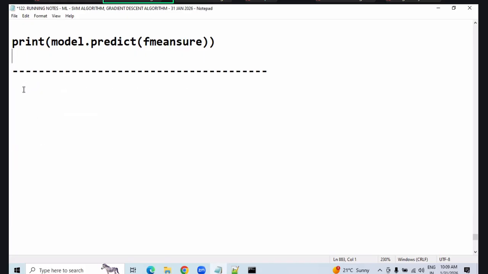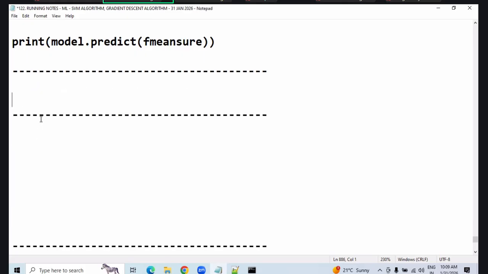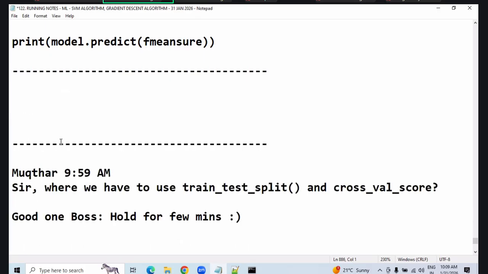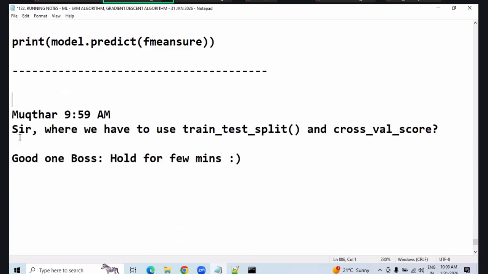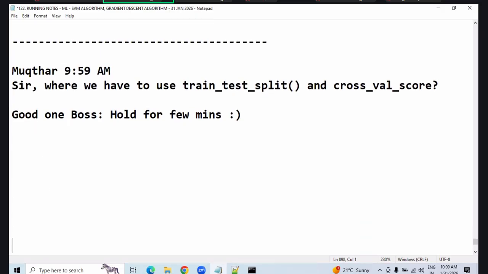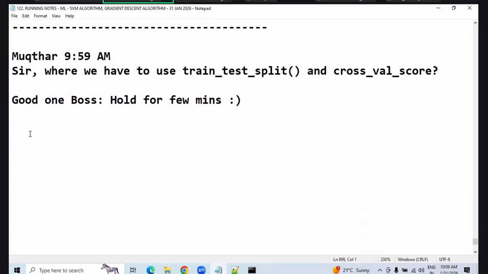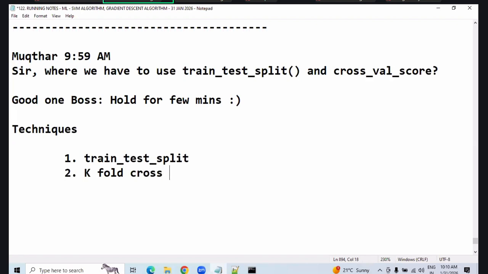Mukhtar sir is asking a question: Daniel, when should we use train underscore test underscore split, and when should we use K-fold cross validation? So, techniques. What is the first technique? Train underscore test underscore split. The second one, K-fold cross validation. K-fold cross what exactly? Validation. Good, let me explain.